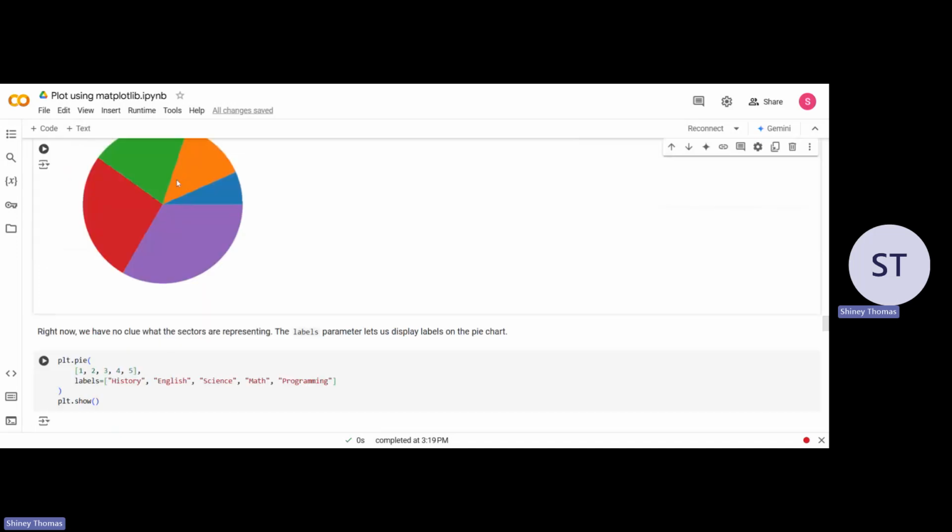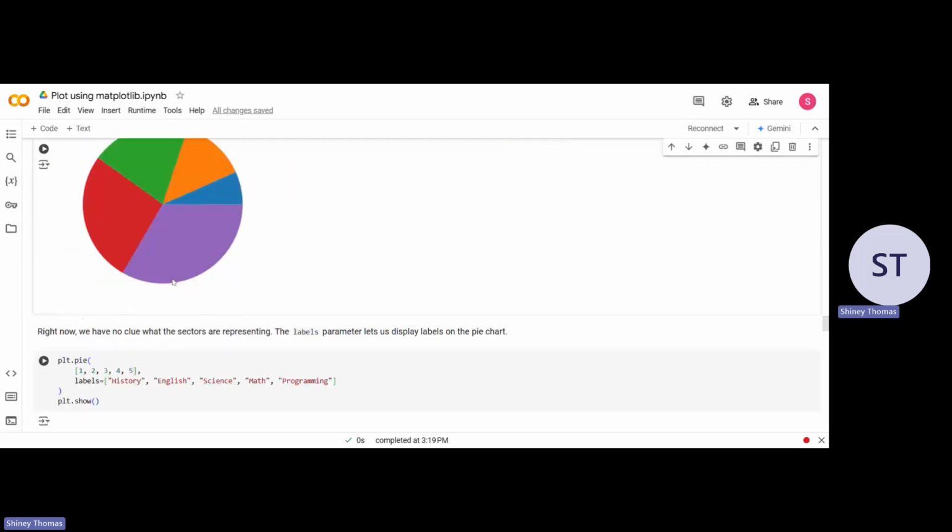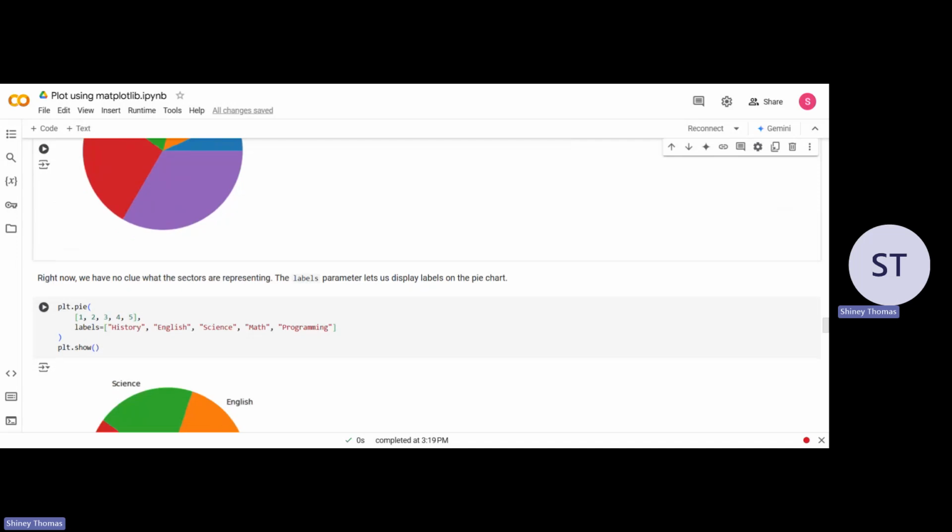Now, what does the chart indicate? You can see the smallest pie sector here shows the size of 1. The orange one shows the size of 2, the green shows the size of 3, the red one shows the size of 4, and the violet one shows the size of 5. But there's no label here, so we have no clue what each sector represents.